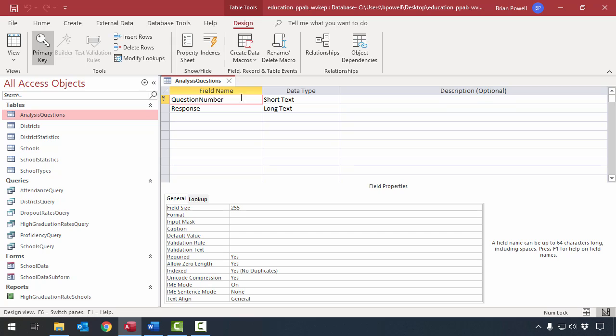You'll see that the question number field has an icon that looks like a key beside it here. That means that this field is the key for this table. And in fact, here on the Table Tools Design ribbon, you can see that the primary key button is in gray to show that it's been selected here. That means that question number is the key.